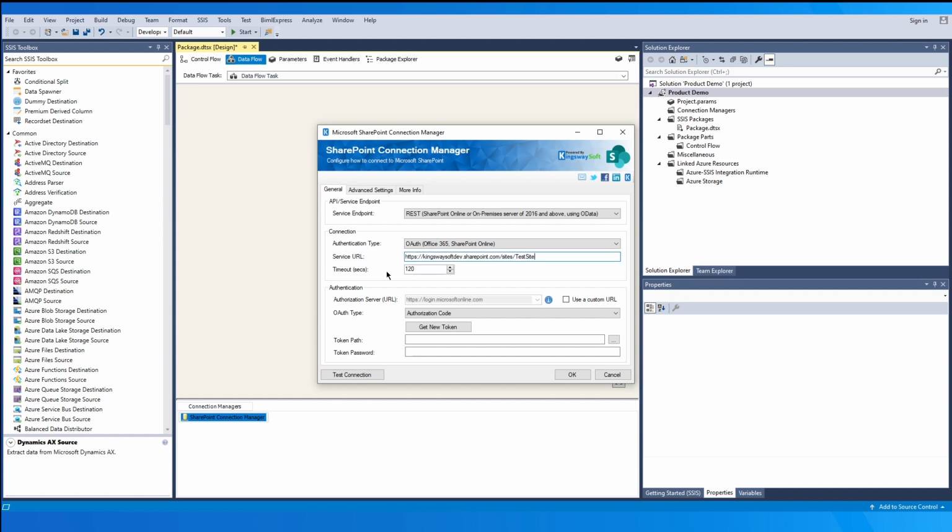There are three OAuth types that we support. The first one is authorization code, in which you could generate a token using Azure App Credentials and work with it. The second one is certificate type, which requires the client app ID, certificate thumbprint, and the tenant information. And the third type is the client credentials using custom app.